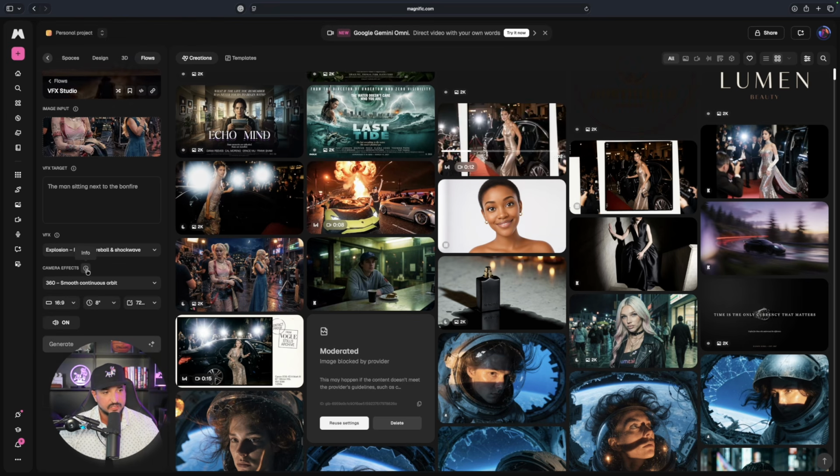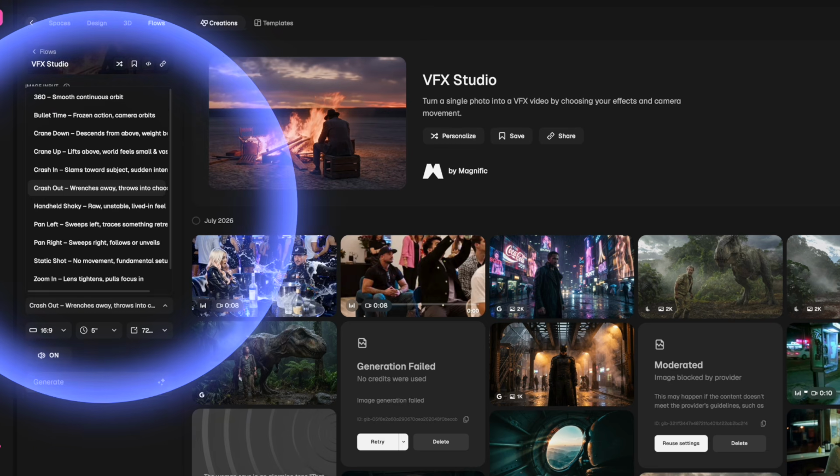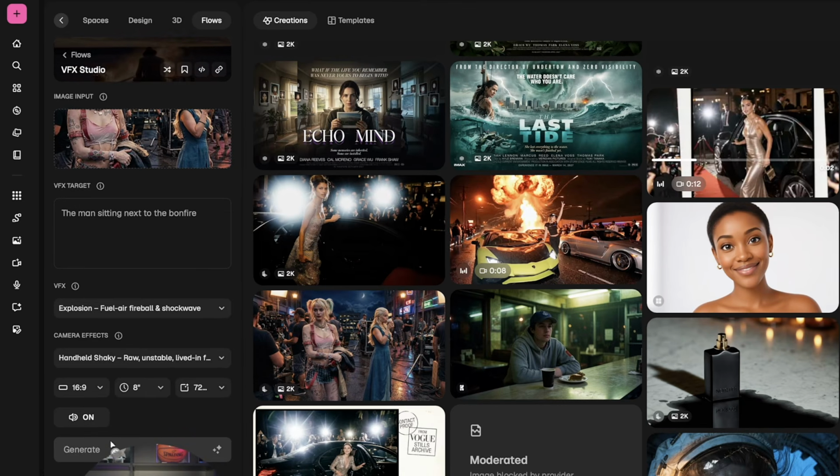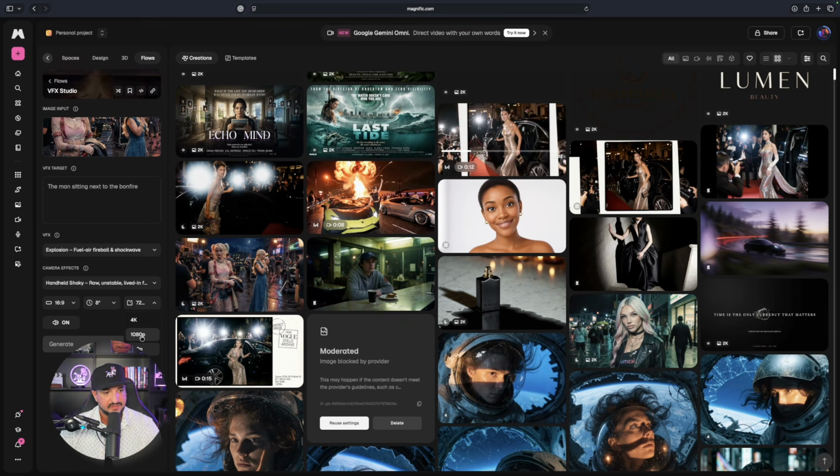And then down below here, we even have a camera effect. What type of corresponding effect do you want to happen simultaneously with your VFX explosion? And we have all of these other camera movements that we could select. One of my favorites is bullet time. Maybe we'll do that one next, but for now, let's go with the handheld shaky style. Okay, 16:9, sound effects on. And for this one, we'll go with the 1080, but it can go all the way up to 4K.